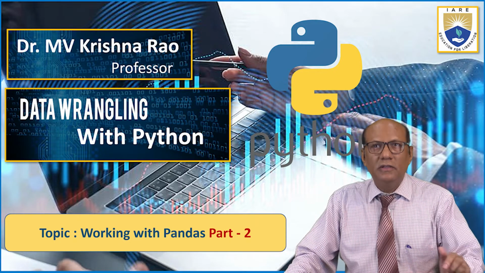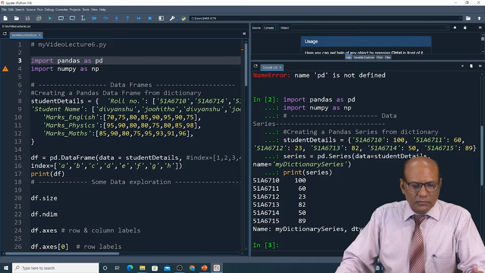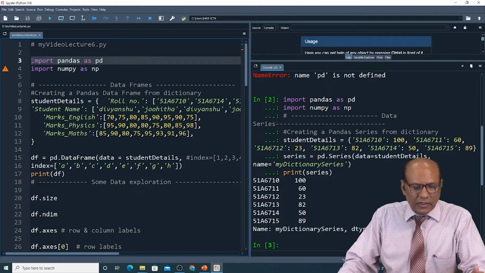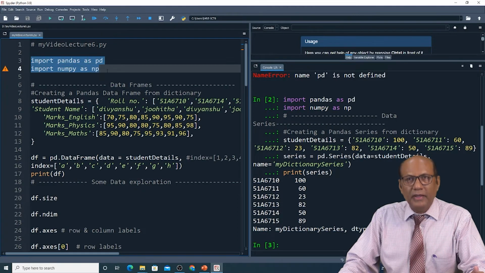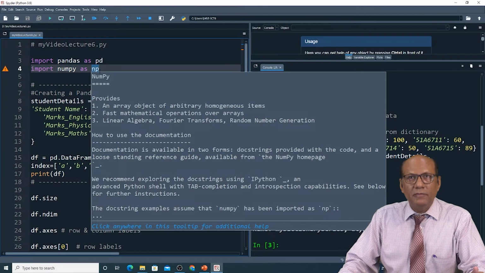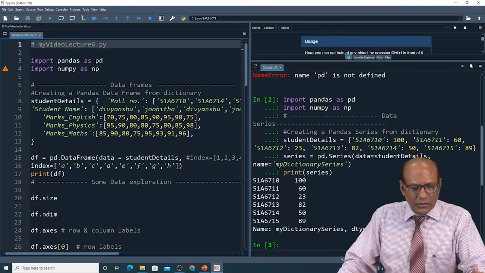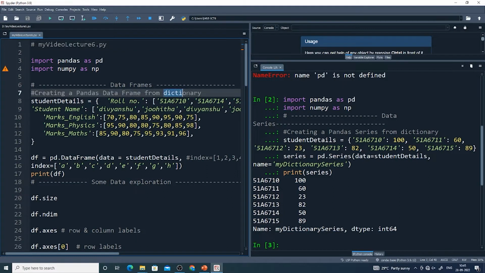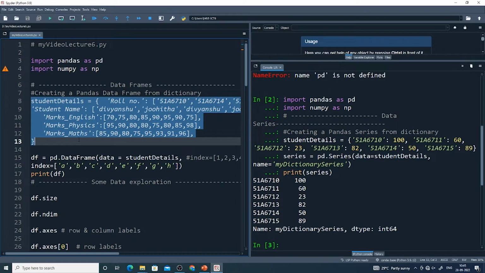This is what I have in the Spyder IDE environment. In this, first I am importing Pandas and NumPy: Pandas as pd, NumPy as np. Now I am taking a dictionary by the name student_details, the same thing which I had taken in my previous lecture, or I may have modified it a bit.